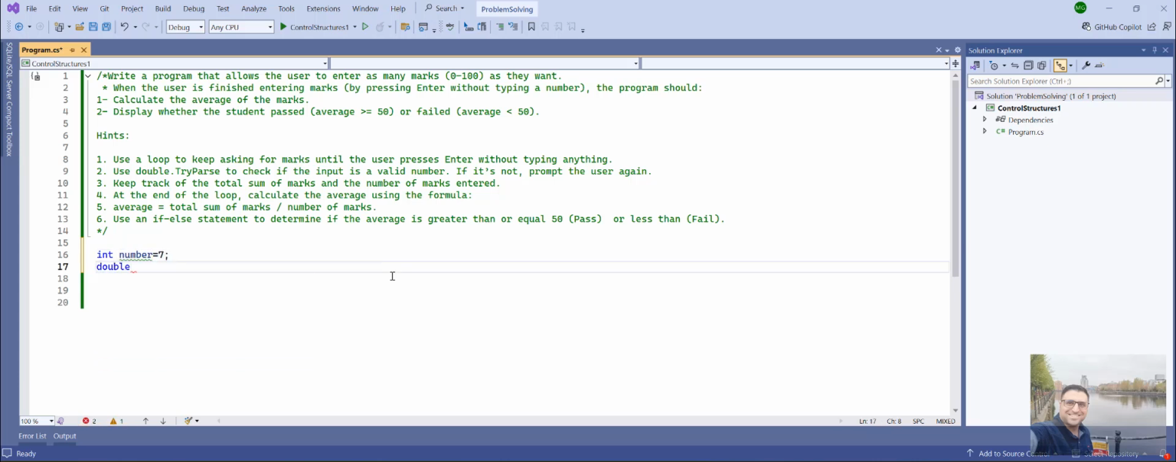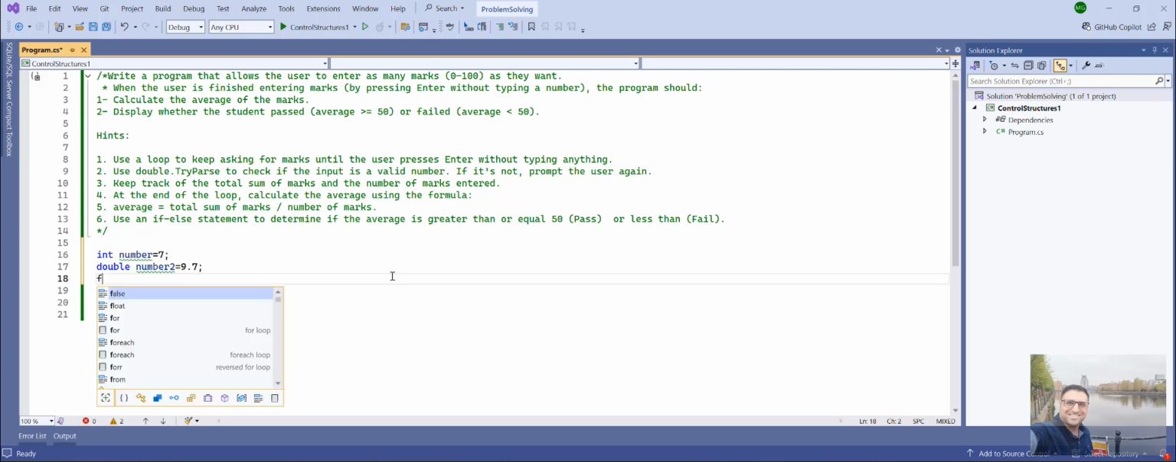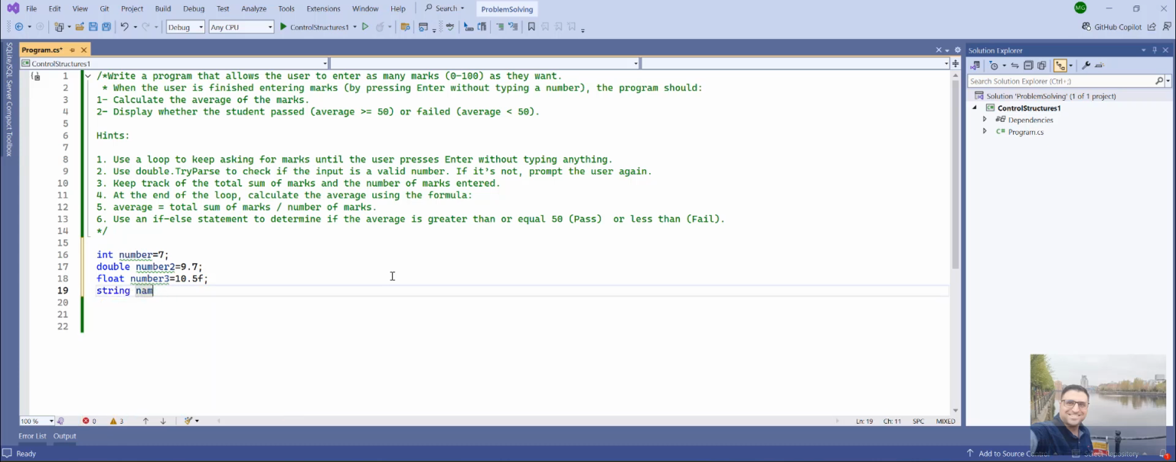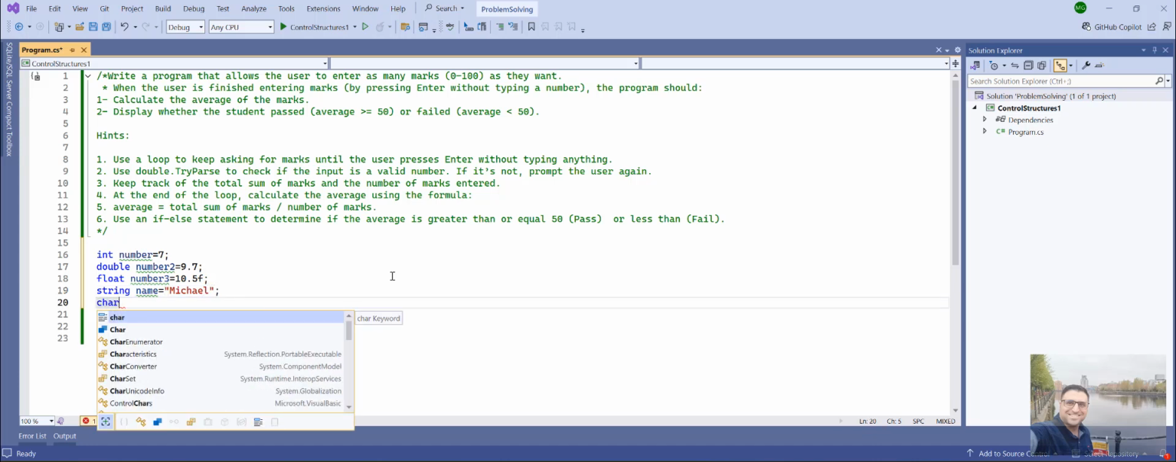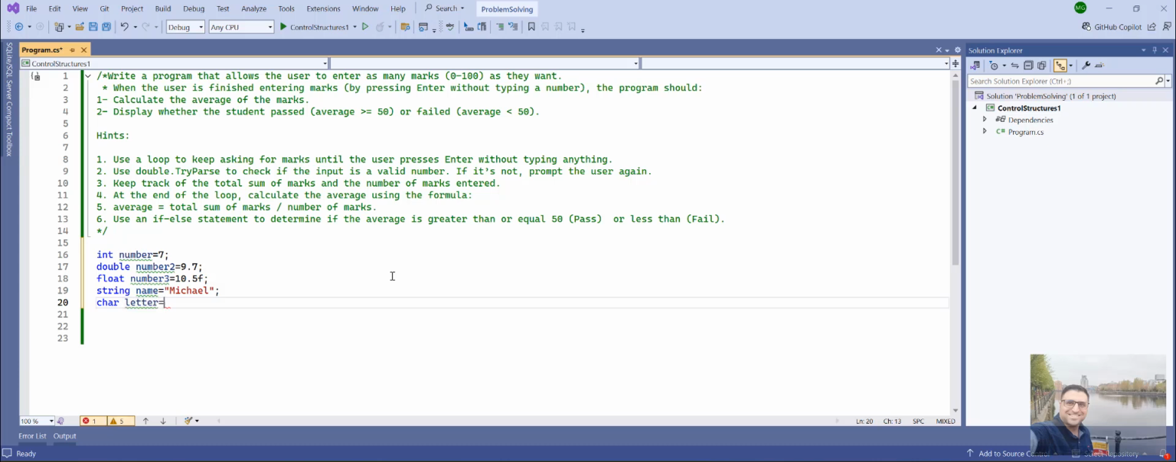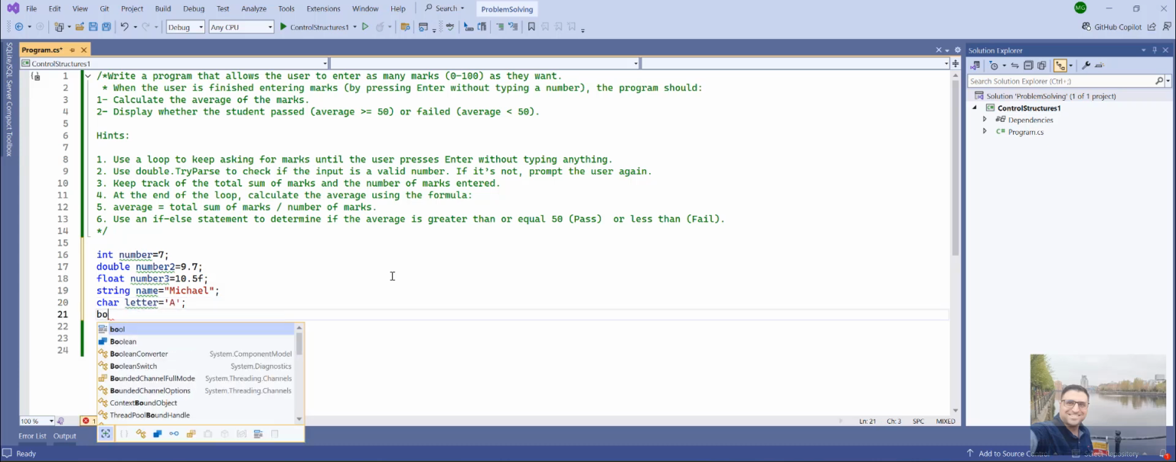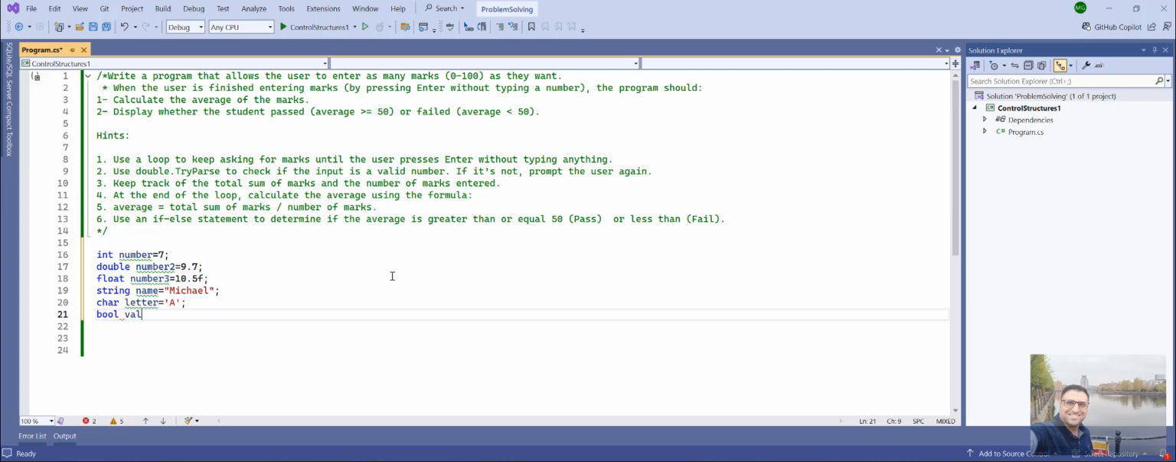Let's apply this to double as well. Number 2 equals 9.7. We have float, okay, we forgot the semicolon, don't do that. We have the float number 3 equals 10.5f, and then we have the string name equals Michael, and so on and so forth. Really, you can add the character, the boolean, letter equals a, then we have the bool value equals true, whatever you want to add.